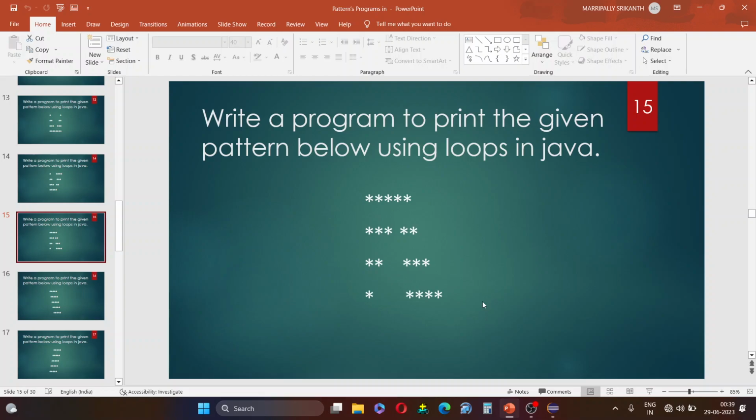Before printing this pattern, just check how many rows and columns we have. Here you can see we have 4 rows. We will mostly take 4 or 5 as an example, but based on the requirement you can change the number of rows. The number of rows must be changed in the outer for loop only. Here we have 4 rows, and around 8 columns. So let's check how to print this pattern.